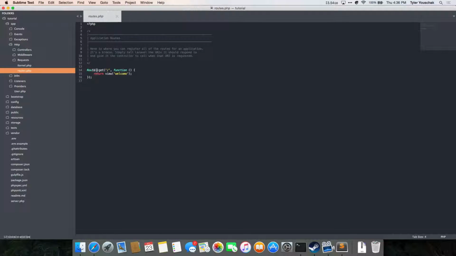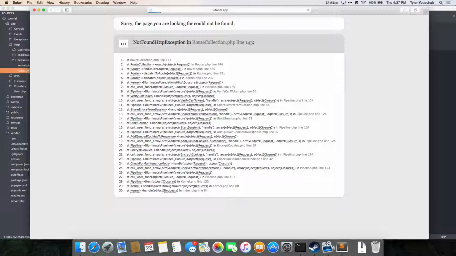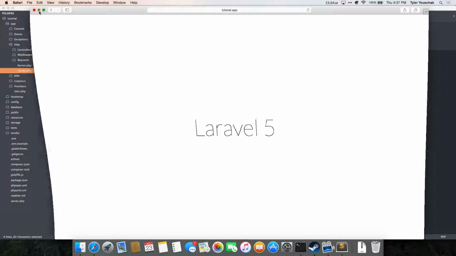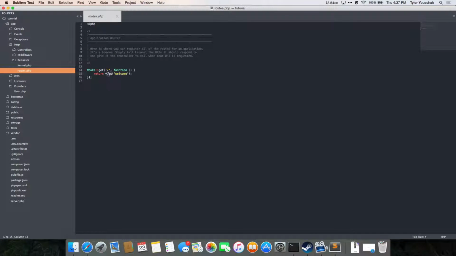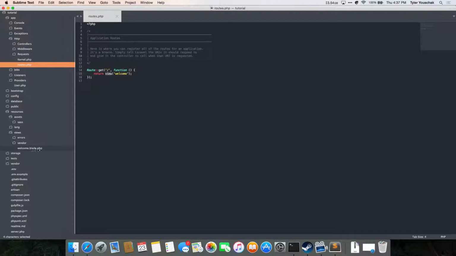So for example, this first one is just getting this home base route. So if we look at that and we just backspace that, this is what we're getting. If we take a look at this view, because we know it's a view because it says it's returning a view, let's go to our resources and then views, and then we can see welcome.blade.php. Now, this could also be welcome.php, and it will do the same exact thing. It's just that if you have the .blade.php extension, then you'll be able to actually use Blade formatting, which ships with Laravel.